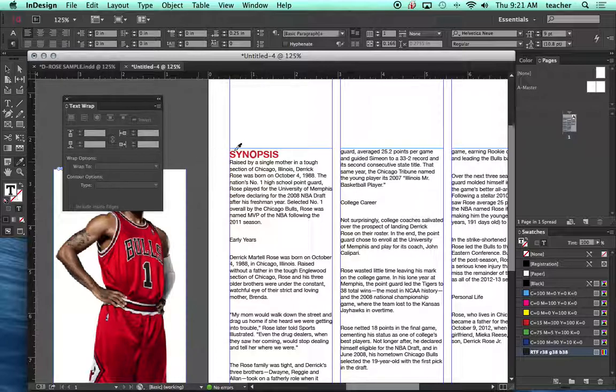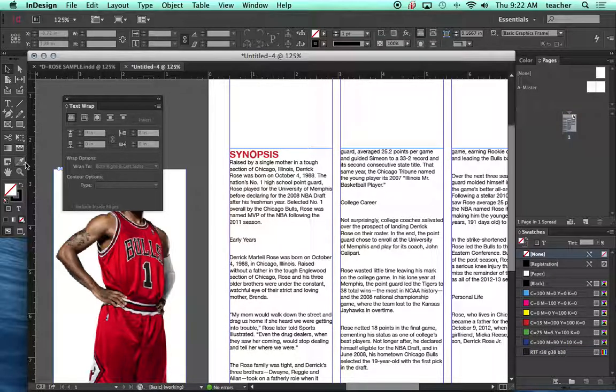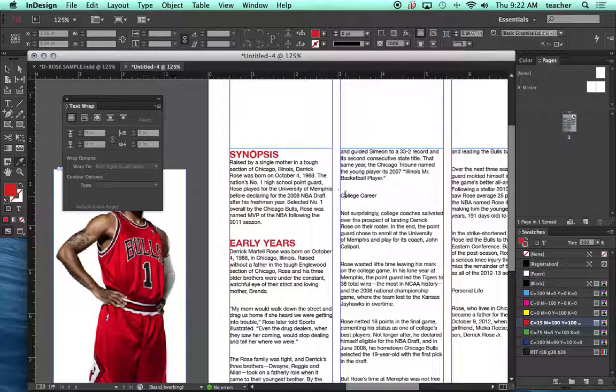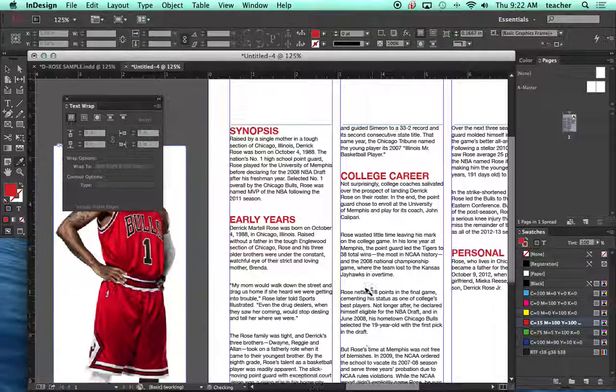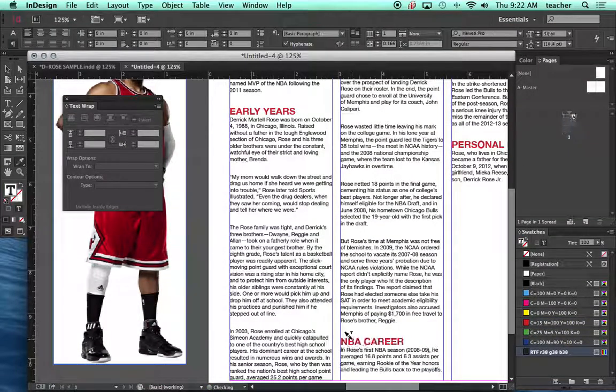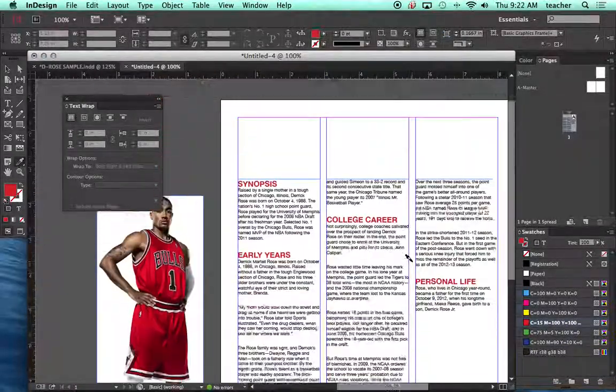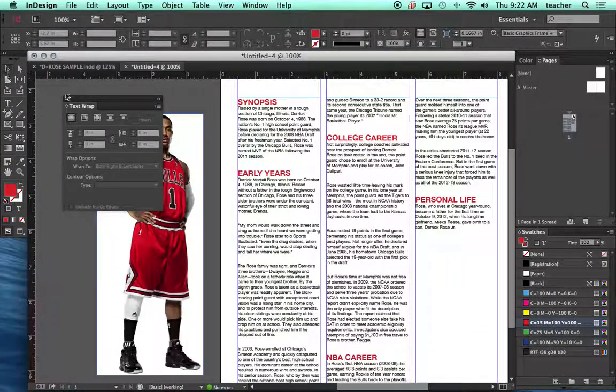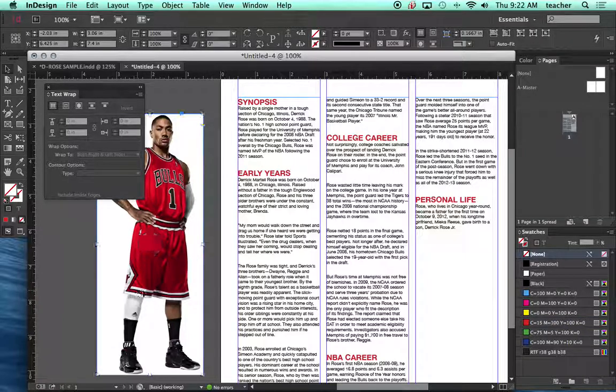Another nice feature, instead of me having to go and change college, career, early years, personal life, all one by one, I can eyedrop. Oops, don't have anything else selected. You can eyedrop on it and click on the other lines you want to change, and it'll adjust for you. MBA career, good. All right, so that's all set. I'm ready to bring D Rose over to this picture.